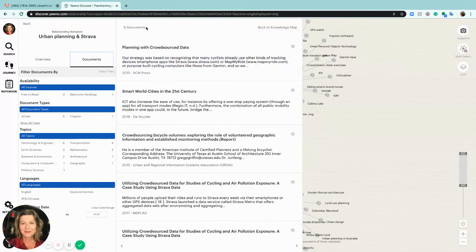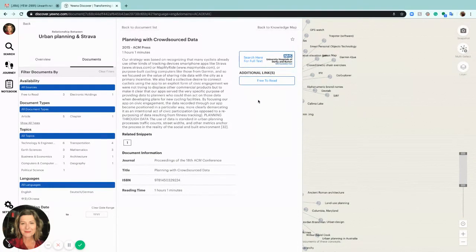It shows us here we have 6 documents. So this is already very interesting. So we have planning with crowdsourced data. Our strategy was based on recognizing that many cyclists already use other types of tracking, etc. So we can take a look at this. And what is displayed for us, of course, is a snippet, which is the most relevant portion of a particular document. And this is from the proceedings of the 18th ACM conference.